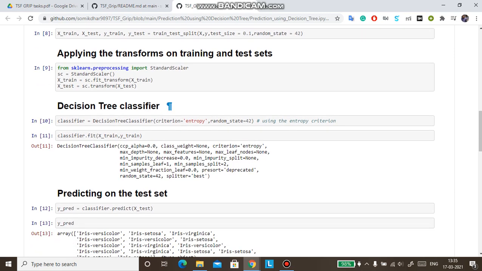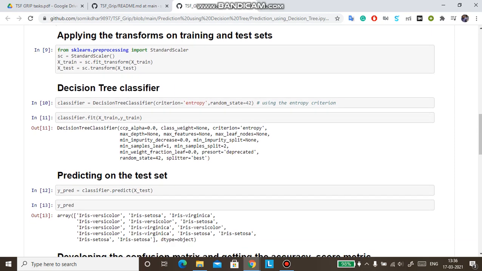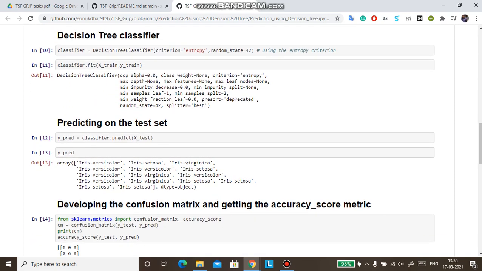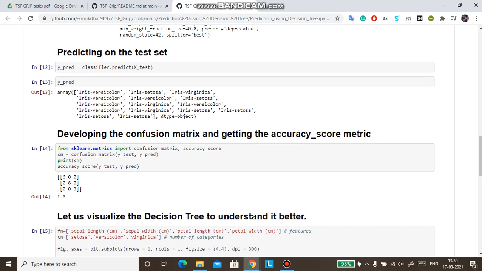So now this is the decision tree classifier. The criterion I have used is entropy. More can be looked up on the scikit-learn website. I have now fit the classifier with X_train and y_train. Now predicting on the test set, this is the prediction. Now developing the confusion matrix and getting the accuracy score metric.